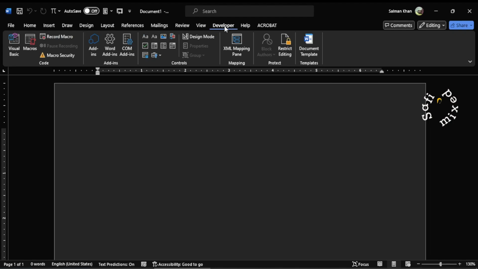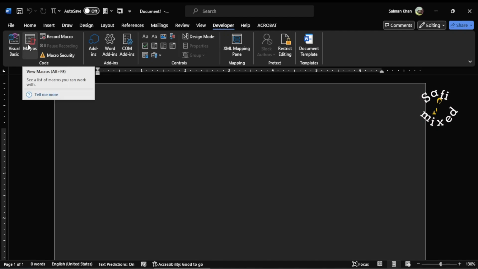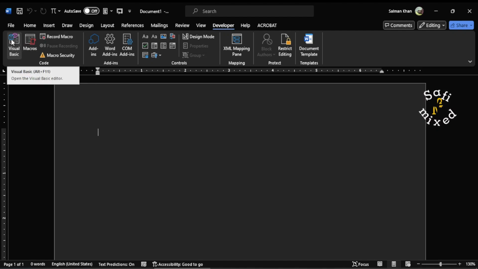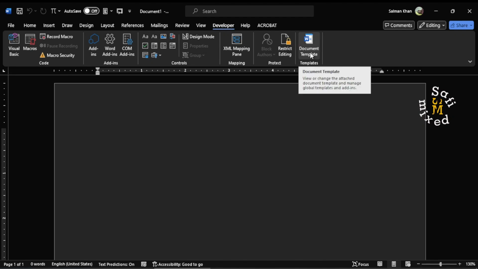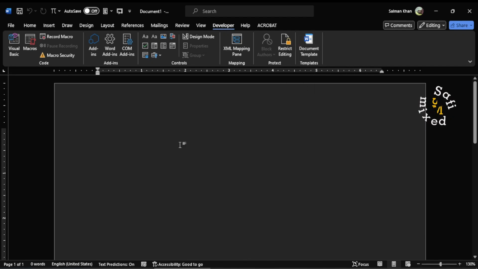If you click on this tab, you see there are a lot of options available that help you modify or design your document. For example, you can record macros and check the list of macros. Here is the Visual Basic window, and here exist different templates. So these are the additional gadgets in Microsoft Word from which you can benefit.